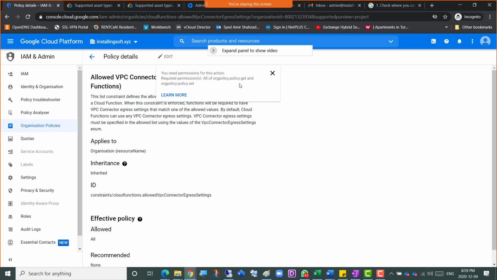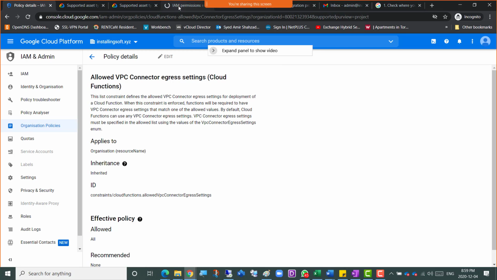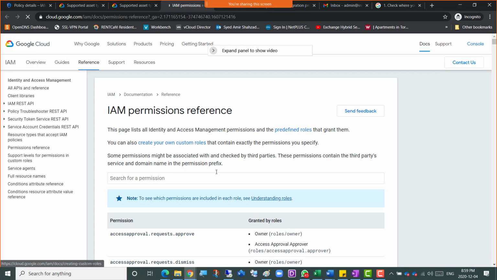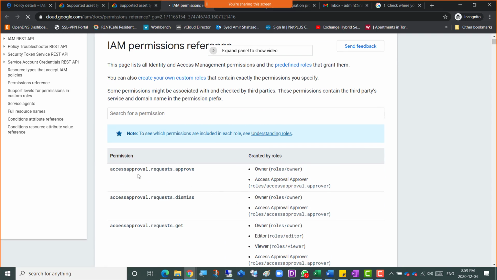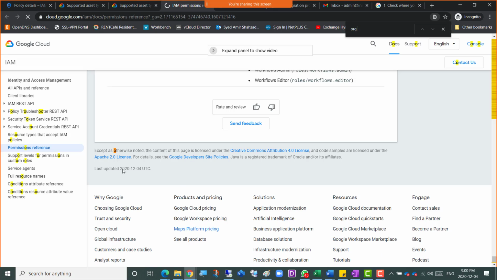Now orgpolicy.policy.get, where is this? I need to know that. If I go for learn more and check this, so where does this live? Some permissions might be associated with and checked by third parties. Anyway, orgpolicy.get and orgpolicy.set. If I just Control F this page and search org, and I press enter. Oh, it's still loading. This page is still loading.